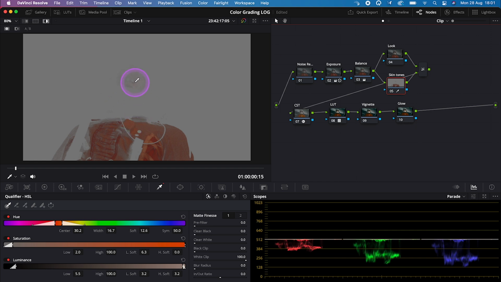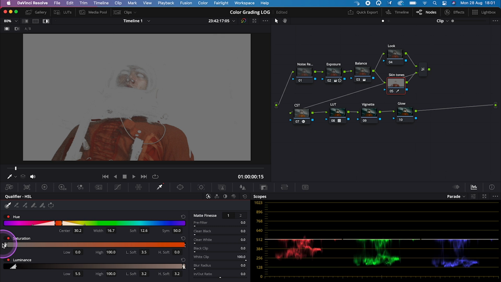But let's improve this selection, like this. So we select more of the skin. And I know I was actually talking about qualifying only skin tones, but selecting the orange suit will also make the clip benefit from it. And now let's just denoise our selection over here. And let's turn off the highlight.